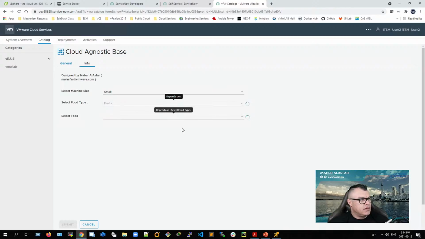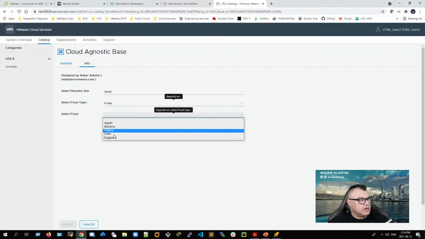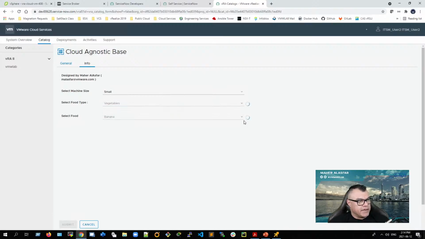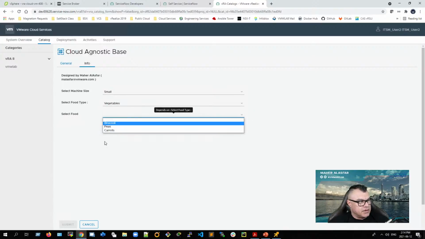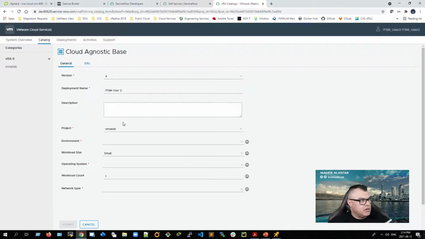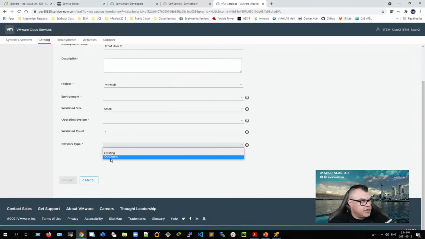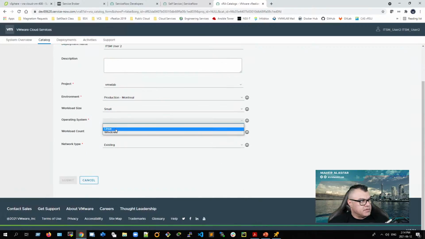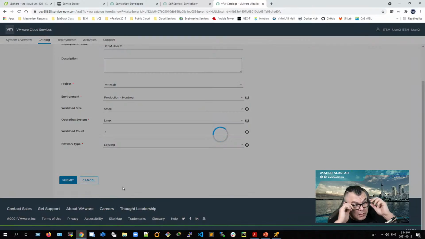So if I select fruit, this is going to run, and it's going to get banana. And if I change to vegetables, again, it's going to run, and it's going to give me completely different content based on the input. Again, this works and is supported. If I go back here, did I miss anything? The network type, existing, and the environment is Montreal, operating system is Linux, and submit.